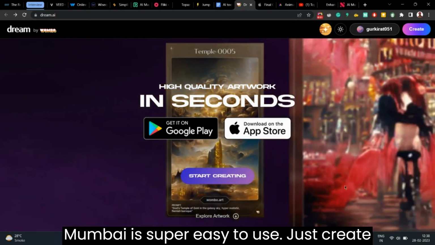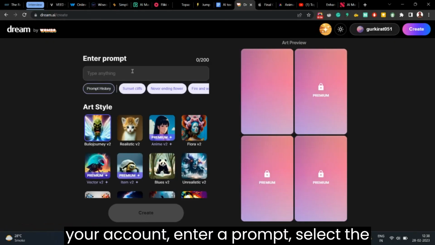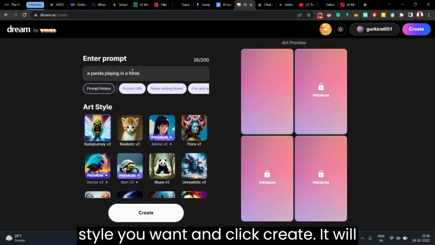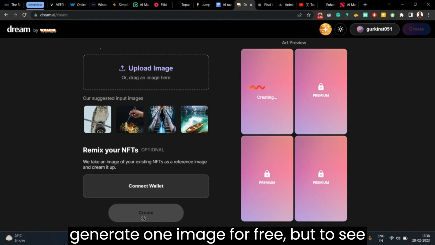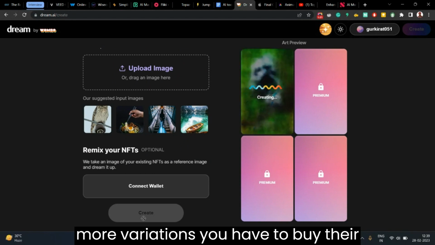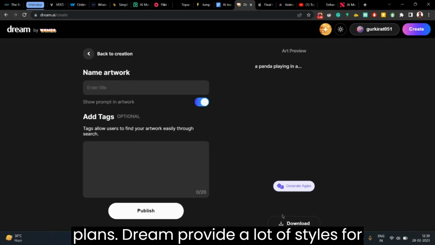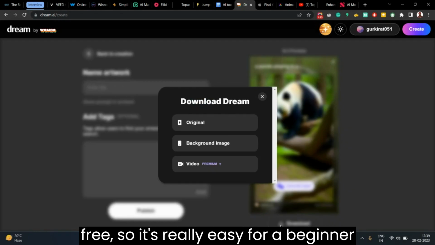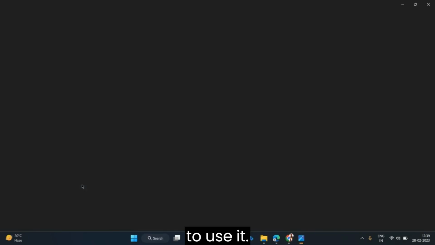Third, we have Dream by Wombo. Dream by Wombo is super easy to use. Just create your account, enter a prompt, select the style you want and click create. It will generate one image for free, but to see more variations, you have to buy their plans. Dream provides a lot of styles for free, so it's really easy for a beginner to use it.